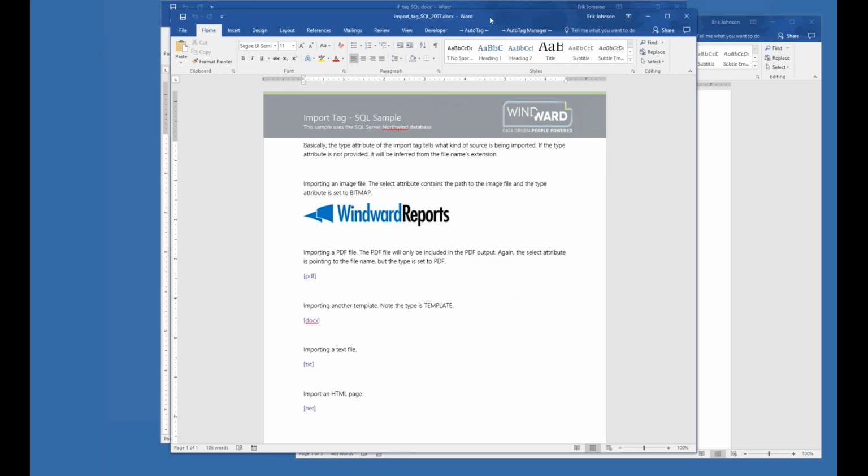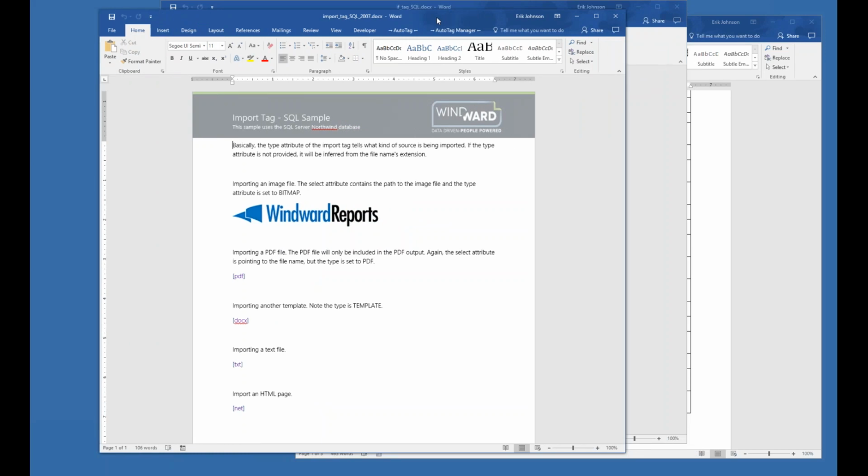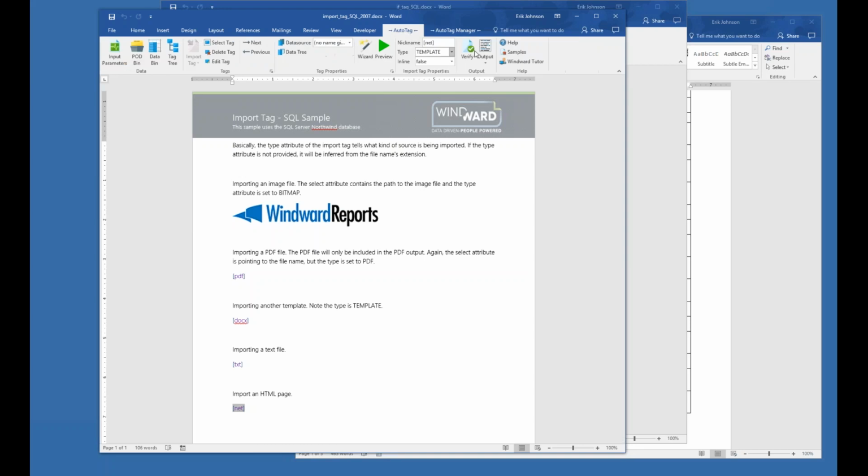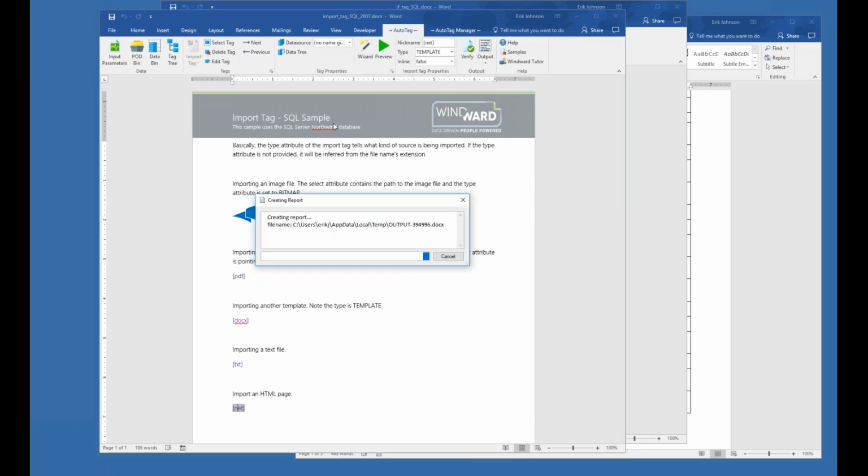All right. So this is our import tag sample. It looks like we're importing an image here. Let's see. So it looks like what we're doing in this one, we're importing an image, we're importing a PDF, a docx, a text, and an HTML page. Let's take a closer look at the output to see what's displayed.